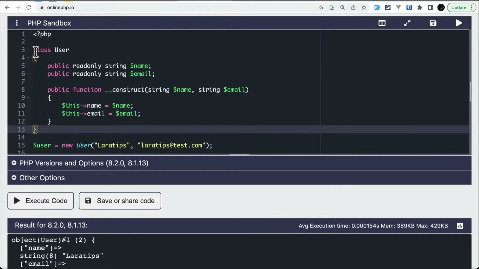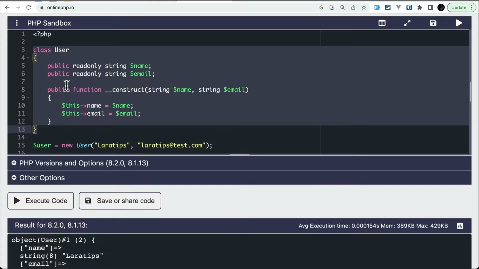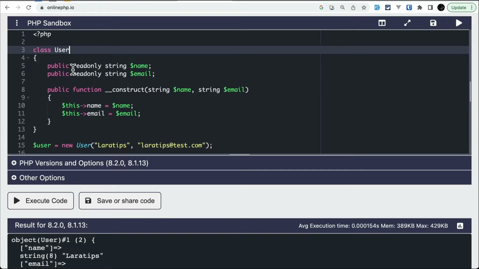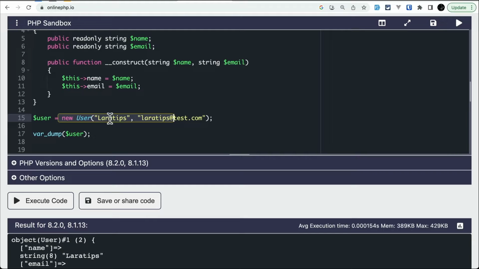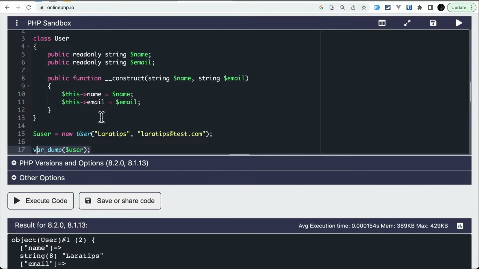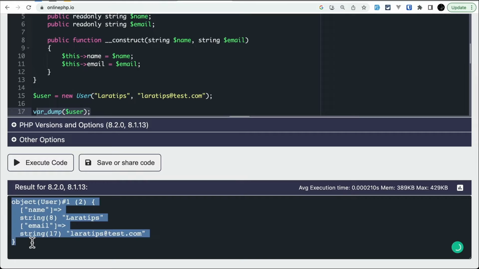As you can see here, I have written this class, the normal User class, and there are two read-only properties, name and email. And this is the constructor where I am assigning them, just creating a new user object with name and email, and I am just dumping it out. This works on both PHP 8.1 and 8.2. If I execute the code, you can see it is running perfectly fine.